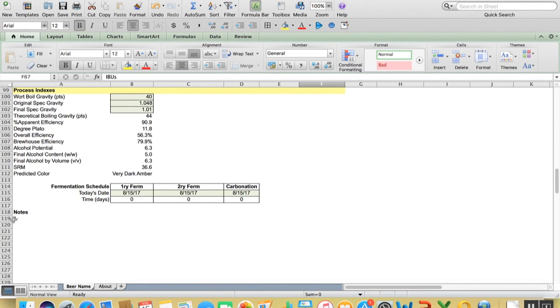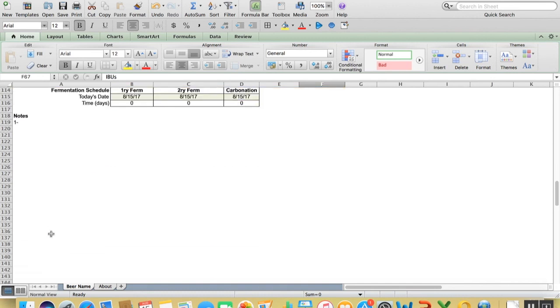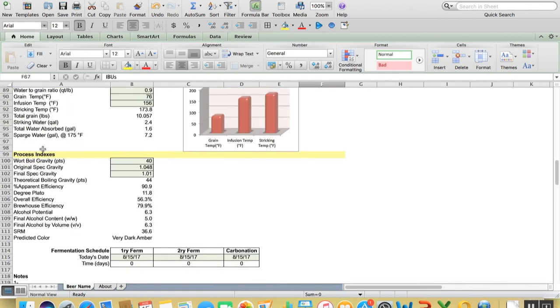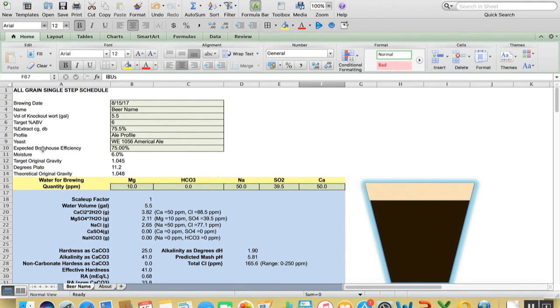And lastly, here you have notes. So documentation is extremely important. Here I have plenty of space, as you can see, just to write whatever I need to write and document whatever happens, not only during the brewing day, but also during fermentation or any event that happened in the life of this beer. So this is my software.